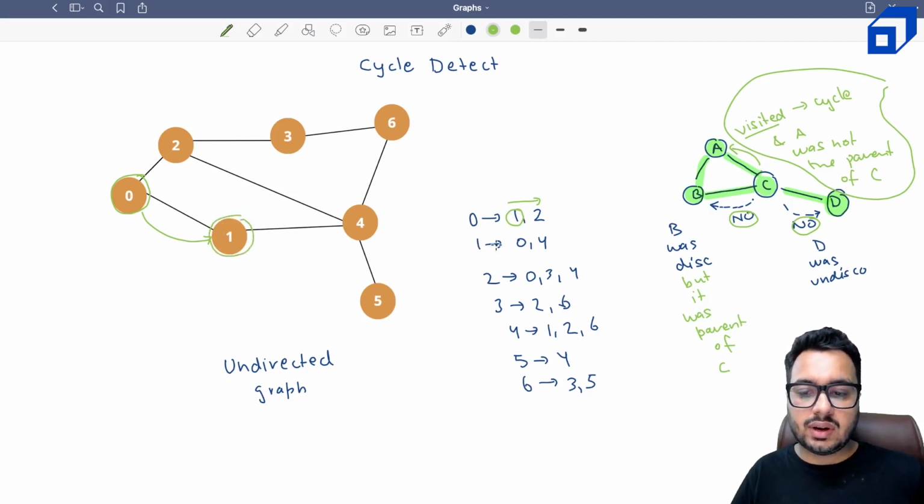Now at 1, I look at the neighbors. The neighbor is 0. But if you look at 0, 0 is already visited. 0 is visited, but 0 is also the parent of 1. So hence we have to skip this node. We will not do anything at 0. What about 4? 4 is not yet visited. So I go and make a DFS call at 4, right?